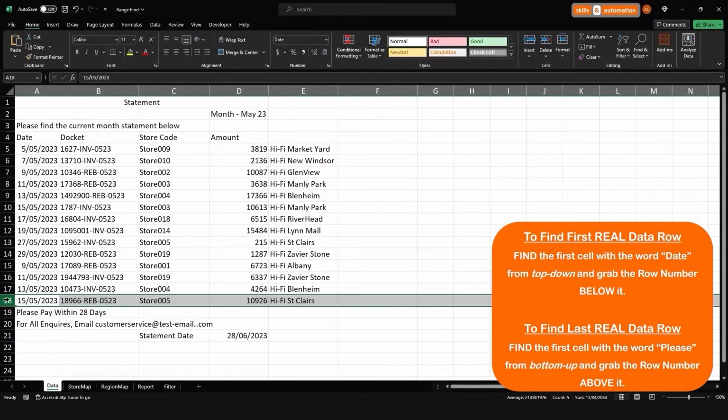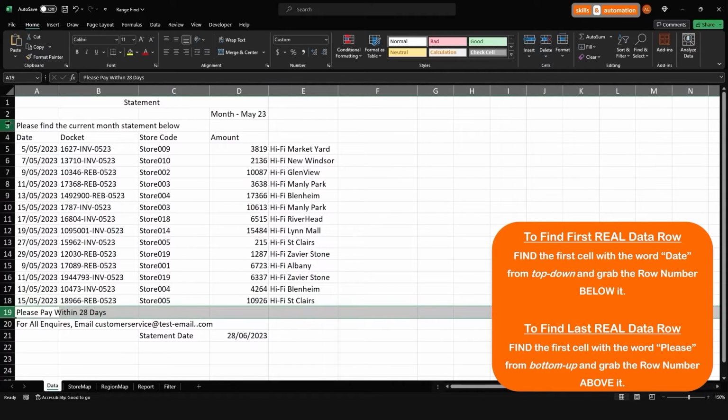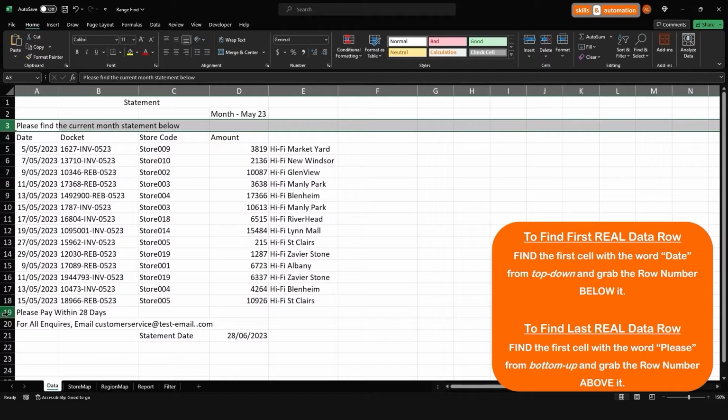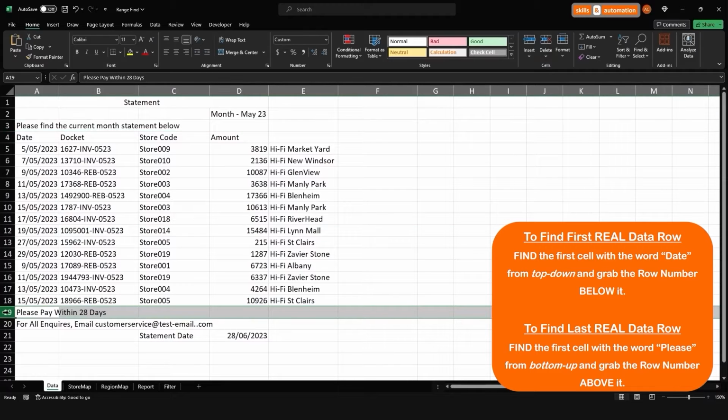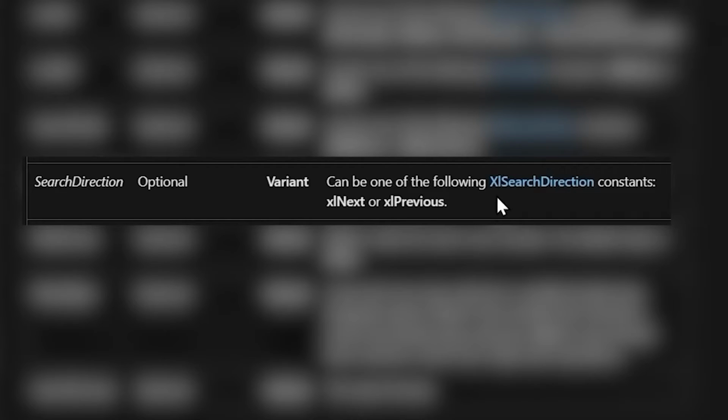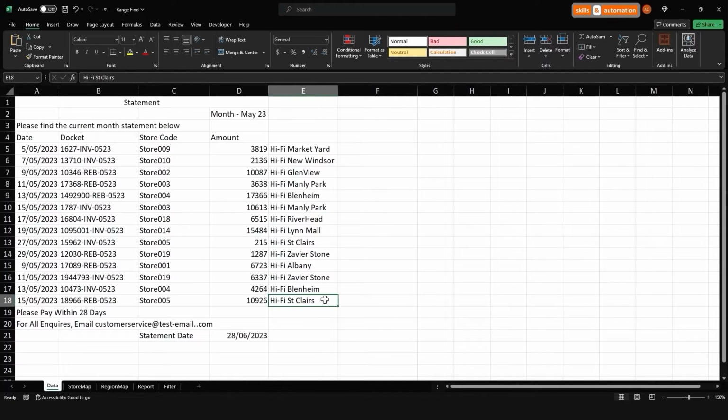But let's complicate this a bit further. There are two occurrences of the word please, and we want to only identify the last occurrence. We can do this by specifying the search direction parameter in the find function. For the word date, we will search from top to down using xlNext, and for the word please, we will search from bottom to top using xlPrevious. Okay, enough talk, let's start coding.